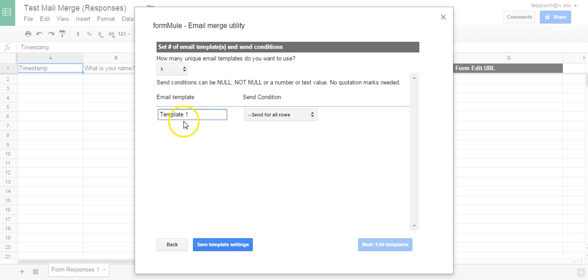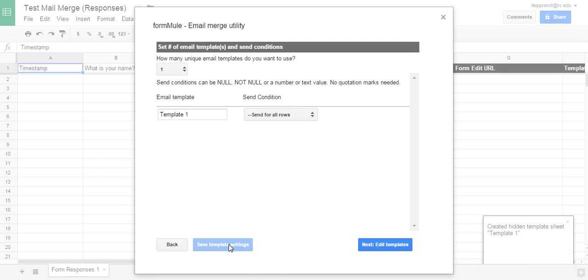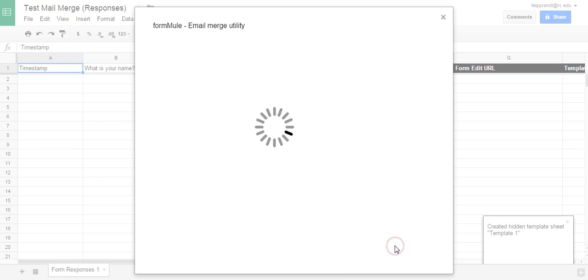You can just leave it template 1 as the name. And I want to send for all rows. So I want to be able to send back the timestamp, what is their name, what is their email address, and all my questions. So I want all those fields to be able to be sent back to them in an email. So I'm going to save those settings and go to next. So this is where I'm making the template email.